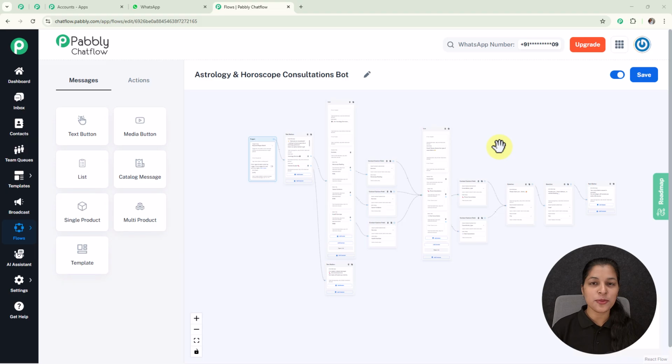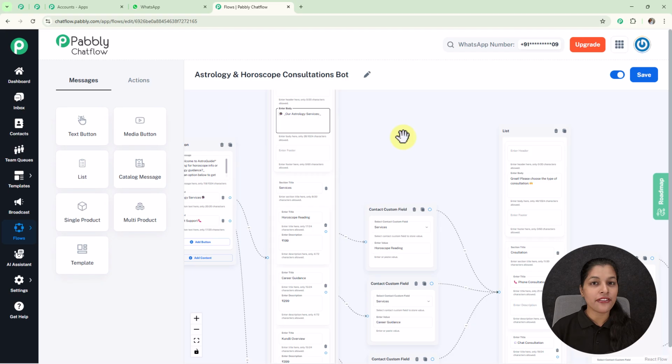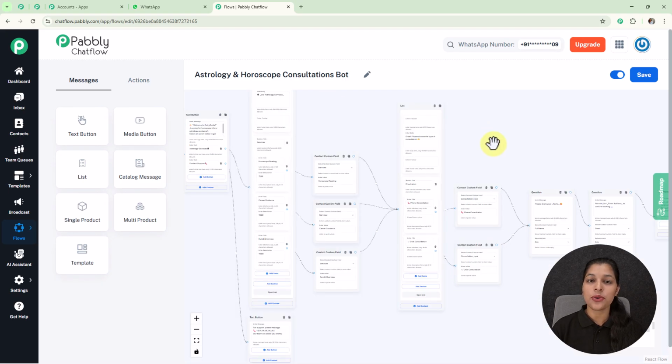So welcome to my screen, and here I have created the structured bot for astrology and horoscope consultation. Here you can see on my screen, this is the flow I have created for the chatbot. And now I'm going to show you how you can create this amazing WhatsApp chatbot for your own astrology and horoscope business. But before that we are going to test the automation which I have already built.